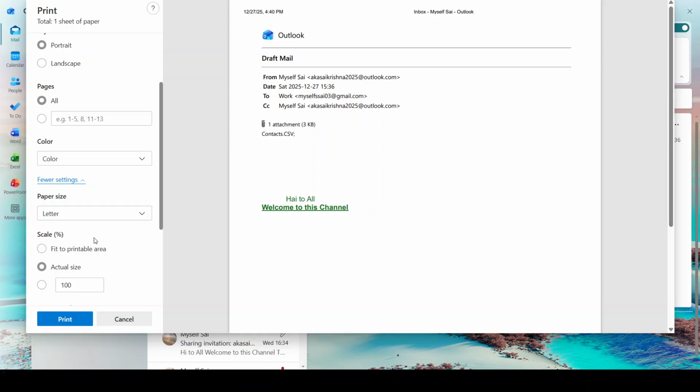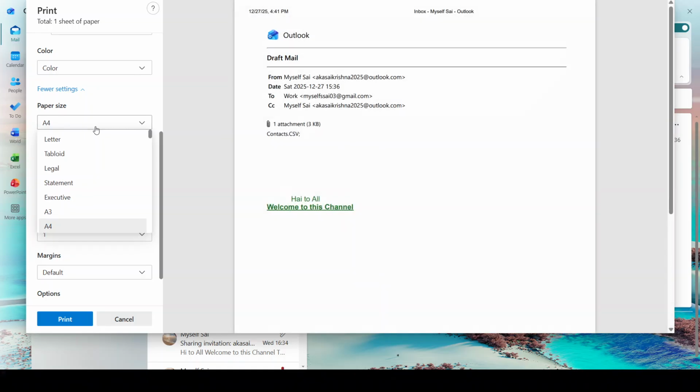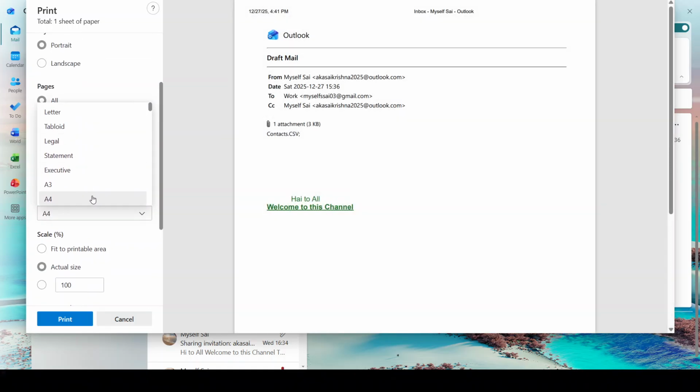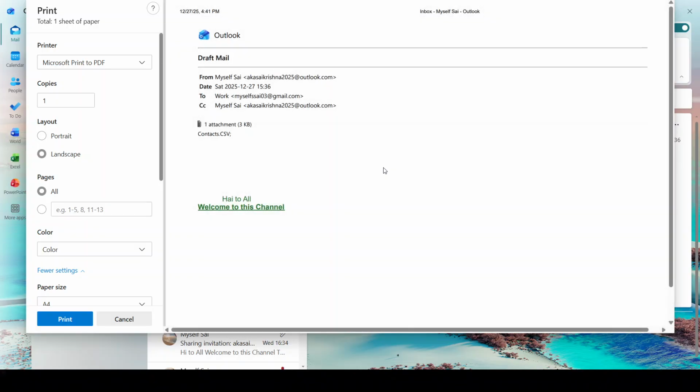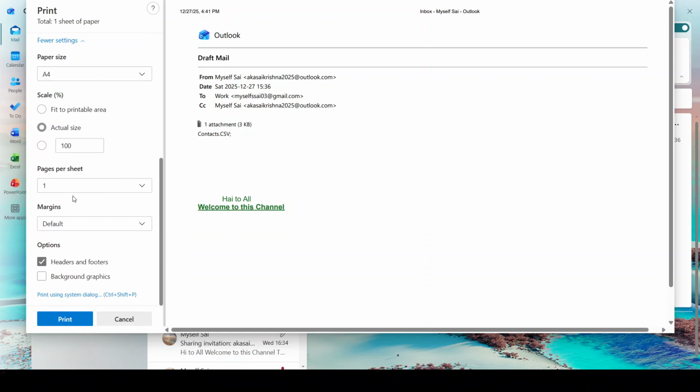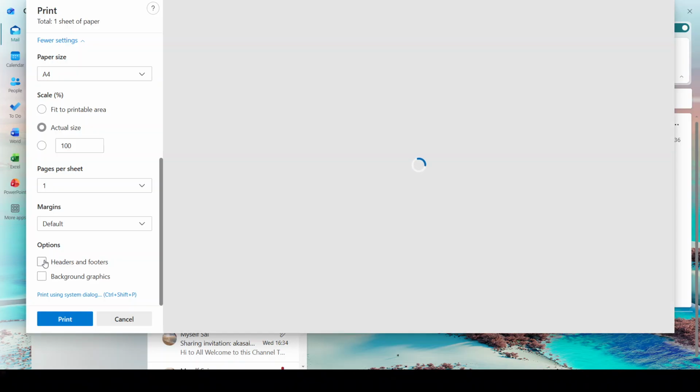Paper size determines the sheet you'll print on, like standard letter or A4. Orientation changes whether the page is portrait or landscape. If your message has wide tables or images that look cut off in portrait, switch to landscape for a better fit.